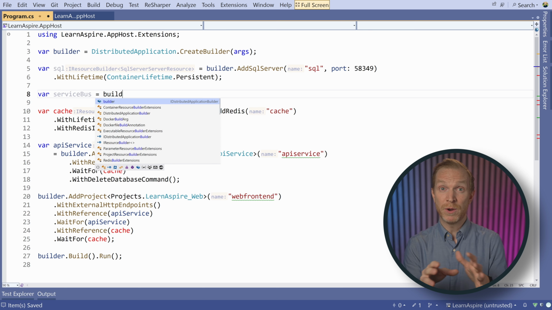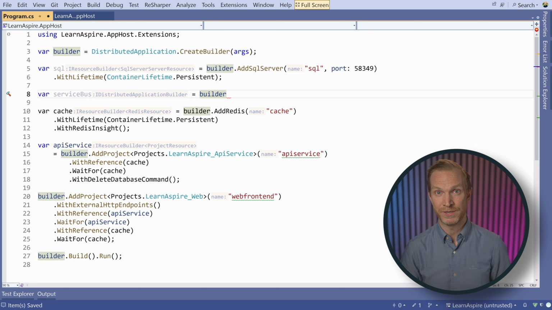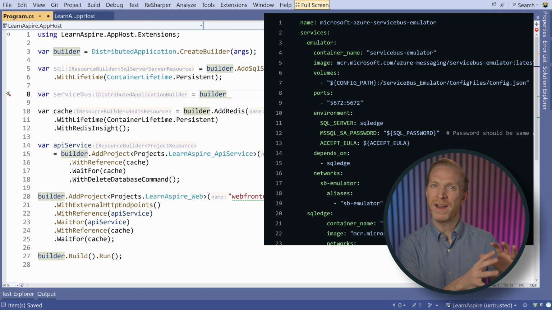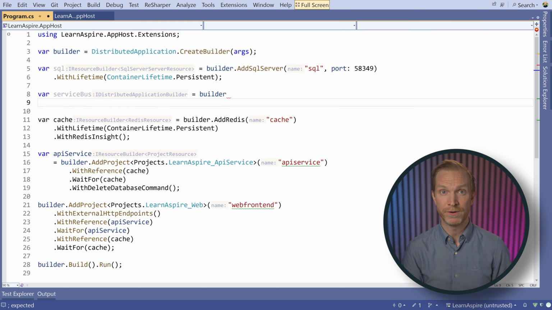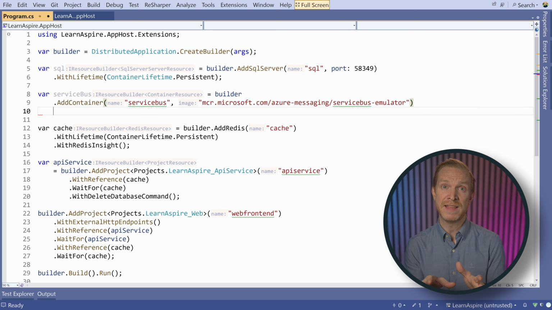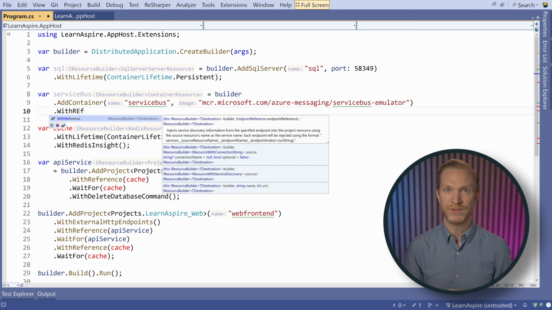Next up, I'm going to set up the Service Bus Emulator. I'd like to take what I have inside the Docker Compose file and translate that into what I can write for .NET Aspire. I'm going to say that we're going to add a container with a given name. The image will be exactly the same one that I find in the Docker Compose file, which is the Service Bus Emulator.